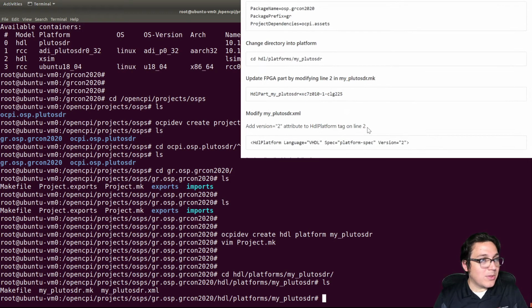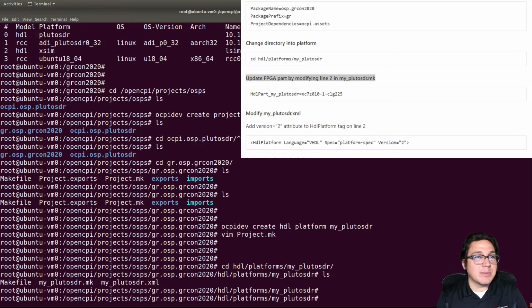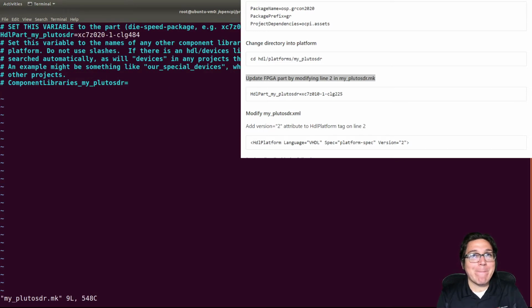Let's go. So we've changed directory, and now we're under the FPGA project. So part of building any artifacts using this platform, we need to let Vivado know what FPGA part we are building for. So we're going to open up my Pluto .mk file, and we're going to update it. By default, this is 7020. We're going to update it to 7010 and make sure that the part number is 225.